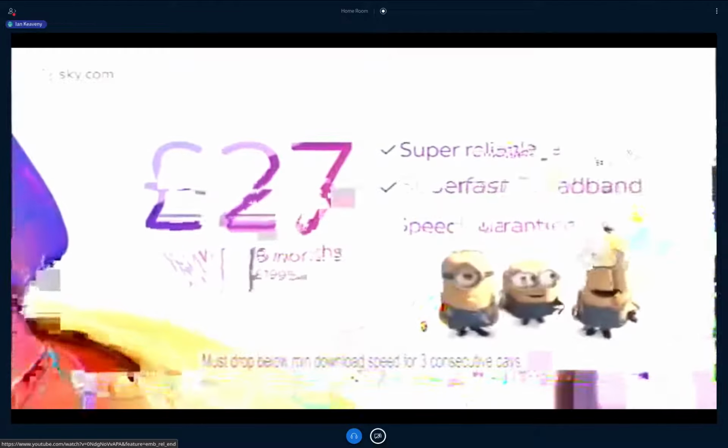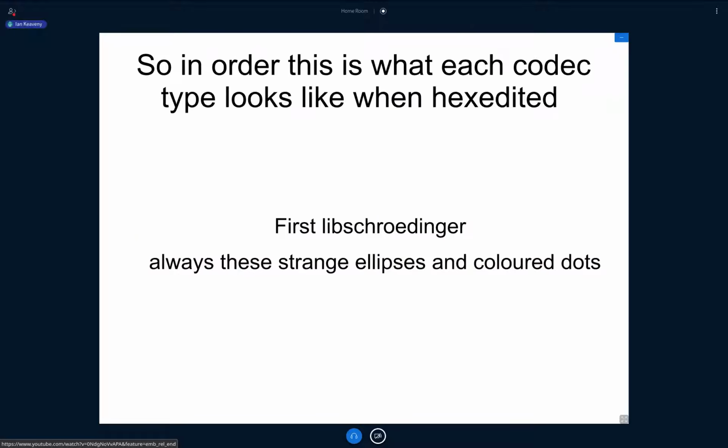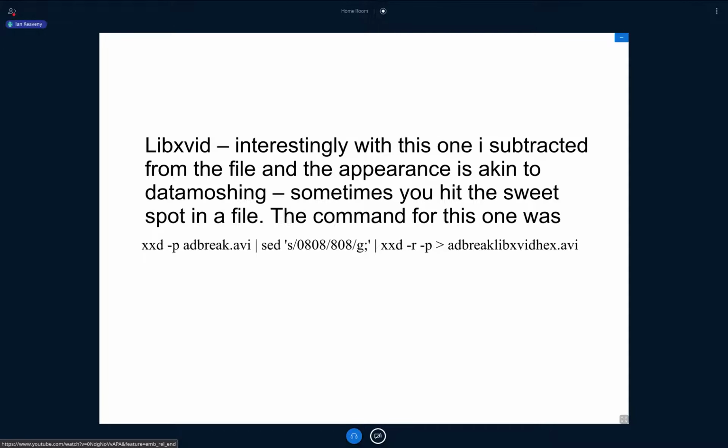Right, so yeah, more motion dependent. Well, obviously they're, yeah. Now this next one, I'll just key that up. This next one is libxvid. Now, as I said before, I'll just load this in. So, as I said, the next video I'm going to show you is libxvid hex edited.